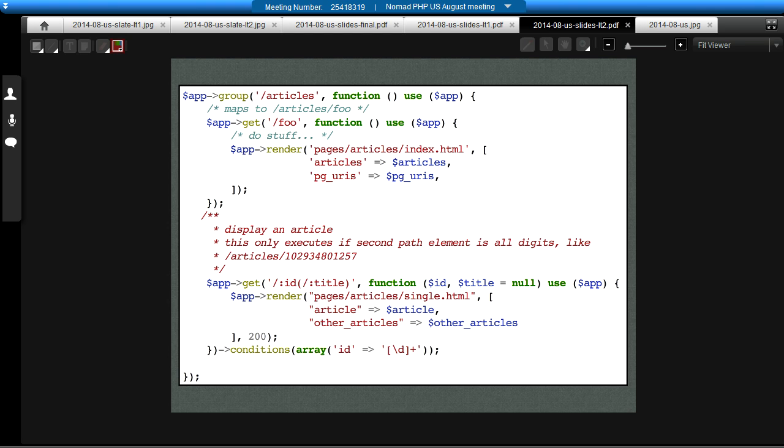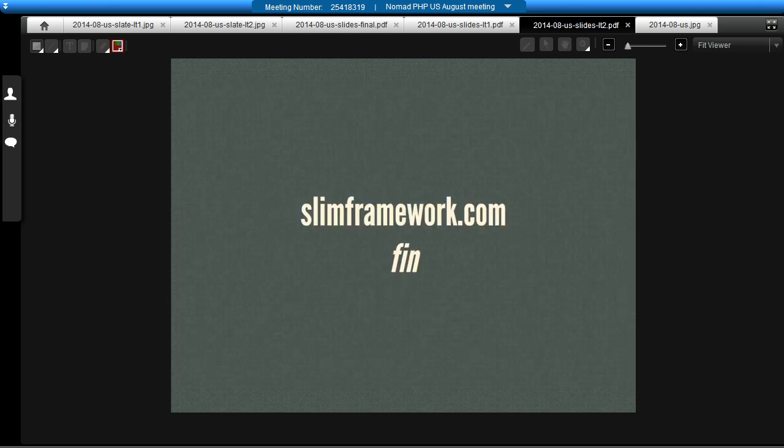If it's all digits. So that's where my regex down there has to be one or more digits. So if I say articles slash foobarbaz, that's not going to match that handler because I did this special conditions stuff that lets me do some regular expression work on it.